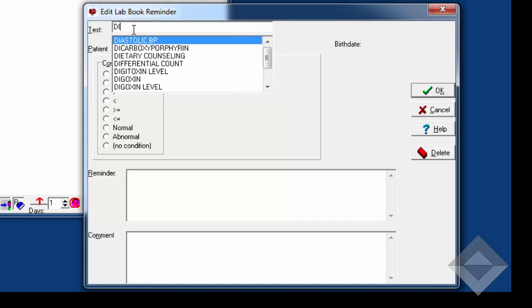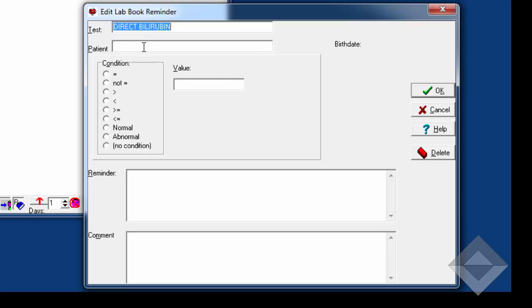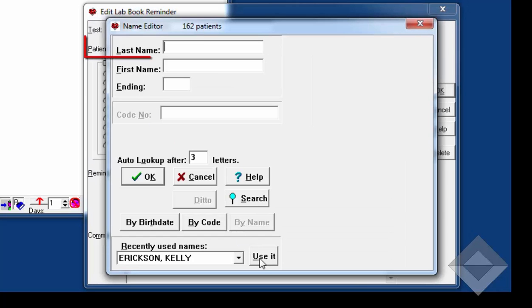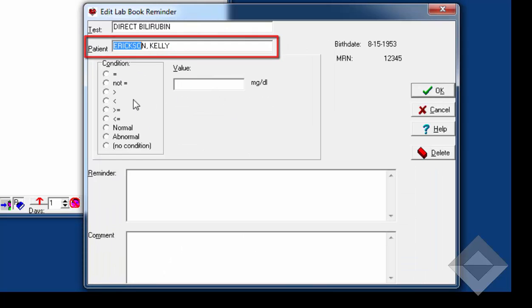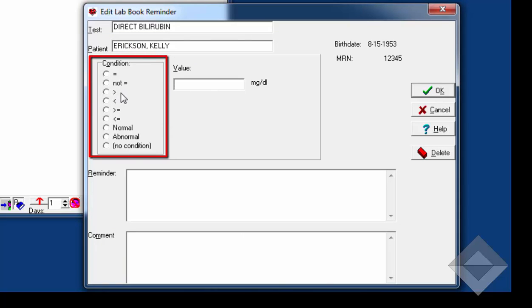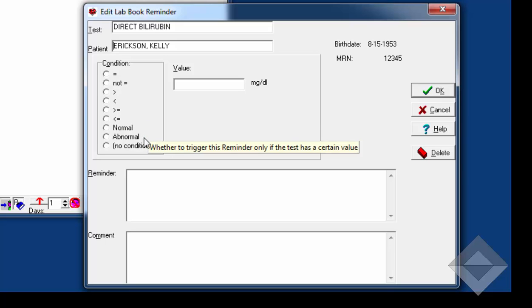When adding a new lab book reminder, first enter the name of the test that is going to trigger the reminder. As you start to type, the program shows you the names of tests in the lab book vocabulary that begin with those letters. You can then select the name of the test you want from the drop-down list. Enter the name of the patient to whom this reminder applies. Choose the condition for this test for which the reminder applies. In this example, direct bilirubin is a numeric test. Thus, you can have the reminder triggered if its value is above or below a certain number. For example, we can have the program trigger the reminder if the direct bilirubin is greater than 1.5.